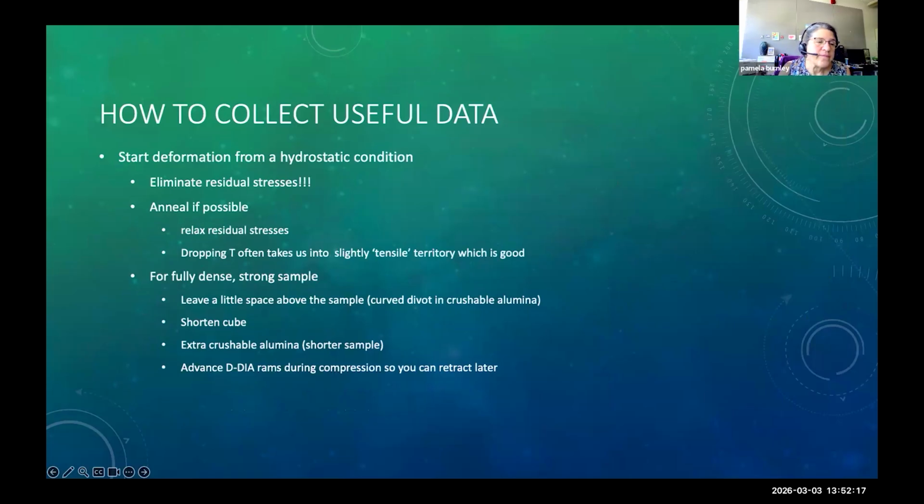Okay, so when we do deformation, it's really important to start from a hydrostatic condition. And there's this thing called residual stress, which can be really problematic. If your sample already has a whole bunch of different stress states in it, it gets much harder to figure out what your imposition of a boundary condition did to the sample. So it's always good to anneal because once you pressurize, if you cold compress, you wind up with stresses in your sample. It's almost impossible to avoid. So you need to relax those residual stresses by annealing.